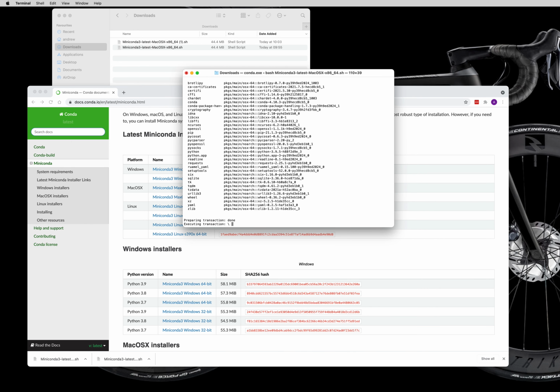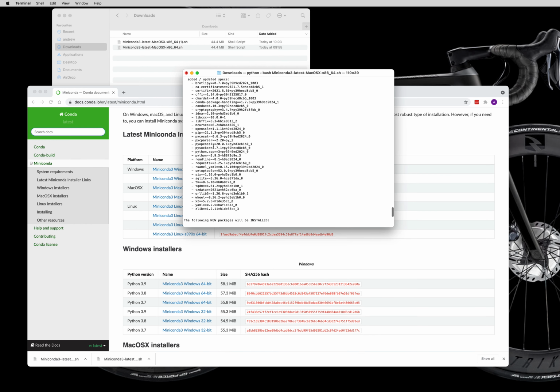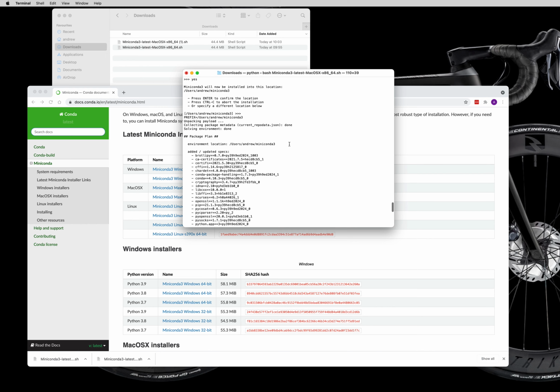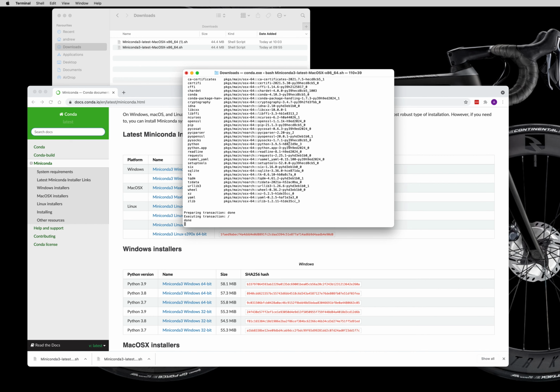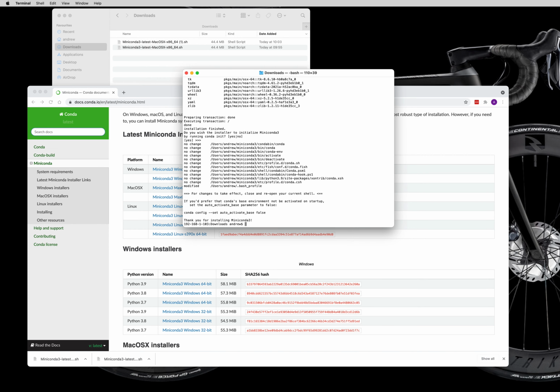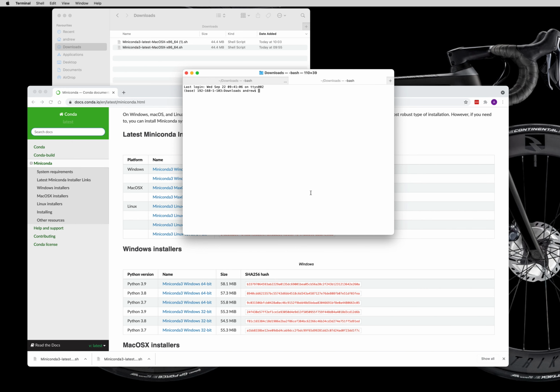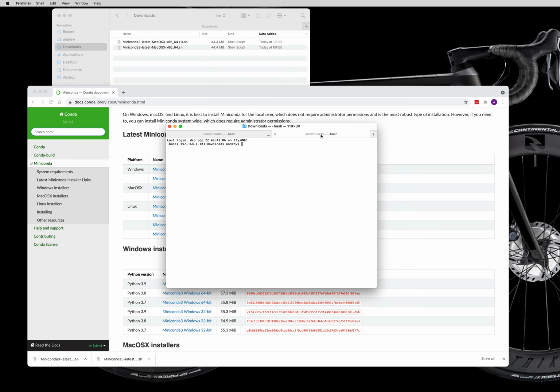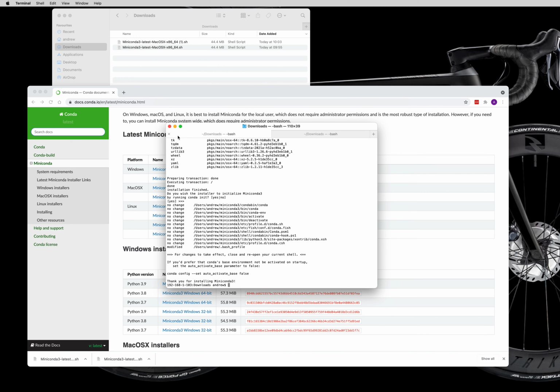Unpacking stuff. So it's preparing to install all these packages and put them in this location. Then it says, do you wish the installer to initialize miniconda3 by running conda init? I want it to, yes. So now it's installed miniconda. It says for changes to take effect, close and reopen your current shell. So in order to do that, I'm going to create a new terminal window by pressing Command T. So it's opened up a new terminal now. I'm still in the downloads directory. I can get rid of this previous one.